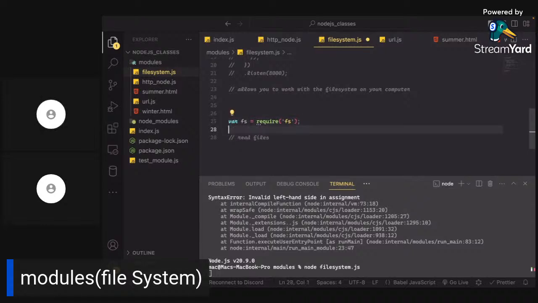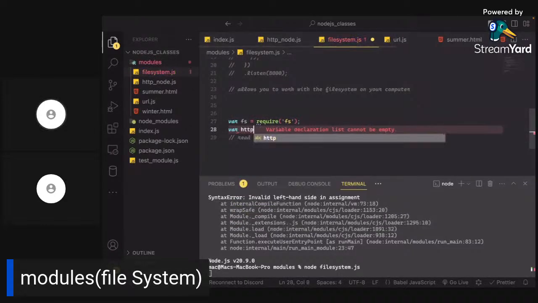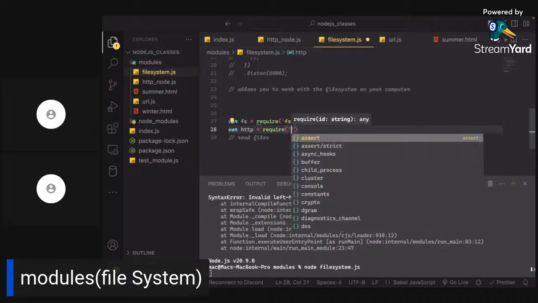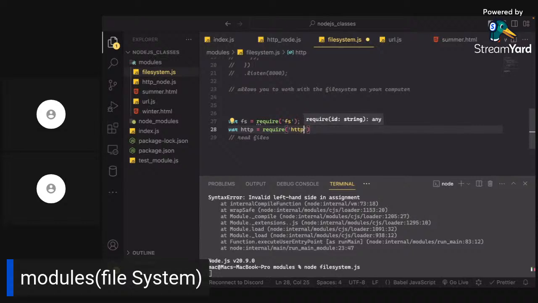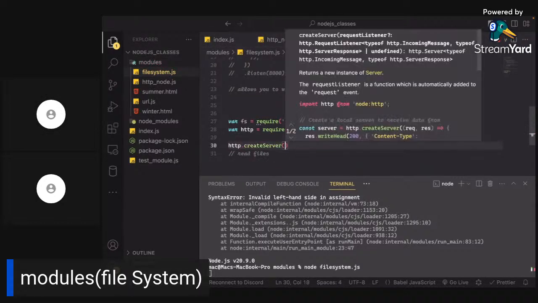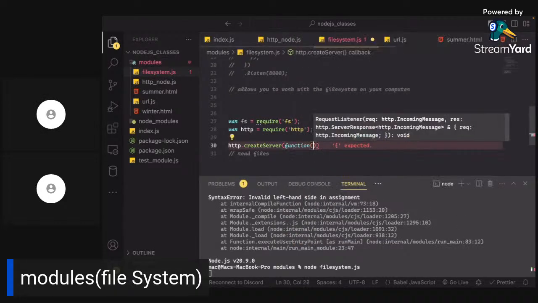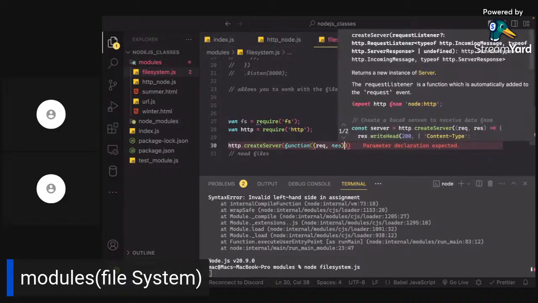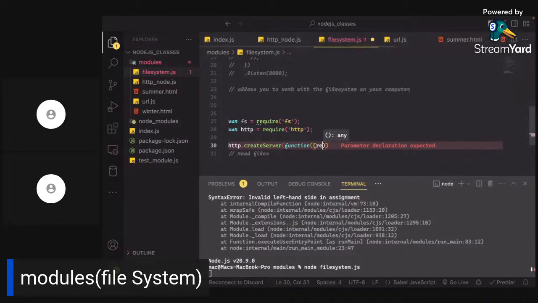Let me just do this. var http is equal to require http, like that, and then we want to just create another server, http.createServer, like that. This server will take a function with request and response.